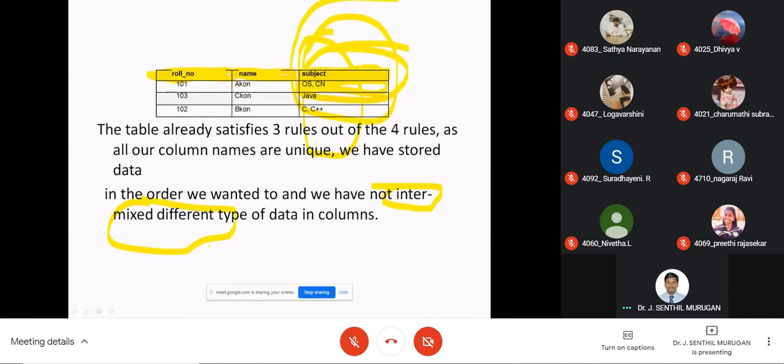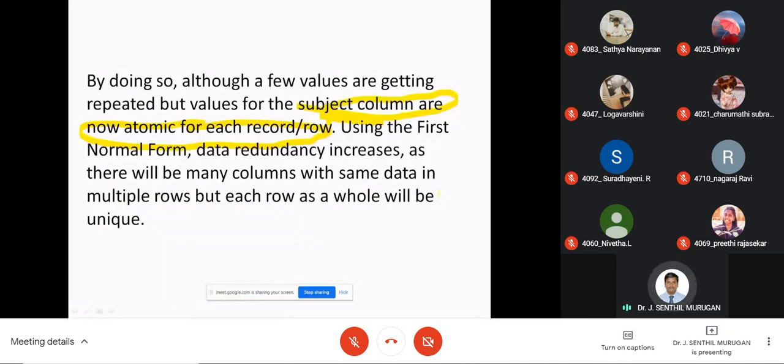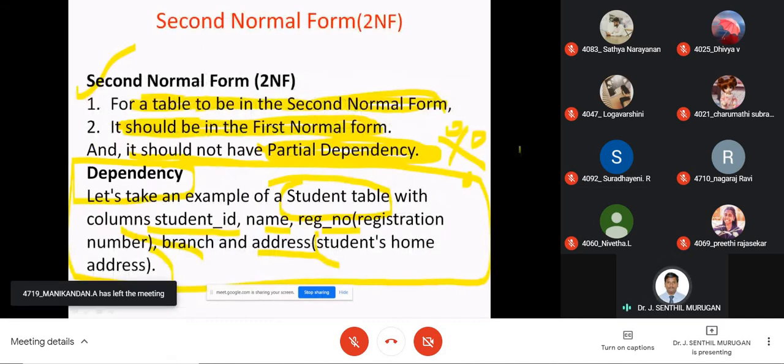Right. So this is a simple example: roll number, name with the subject. So 2 or 3 subjects in the same name. What we have done is split the subjects into single rows. So here comes the single atomic value, and the first normalization form is satisfied. In the second normal form, it must be first normal form with no partial dependencies.